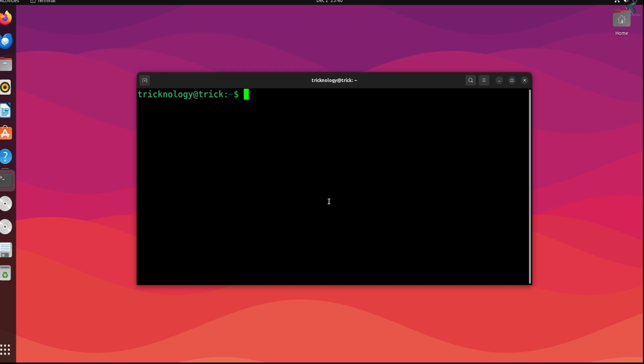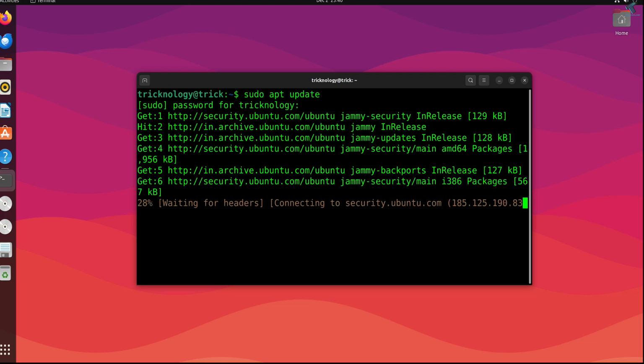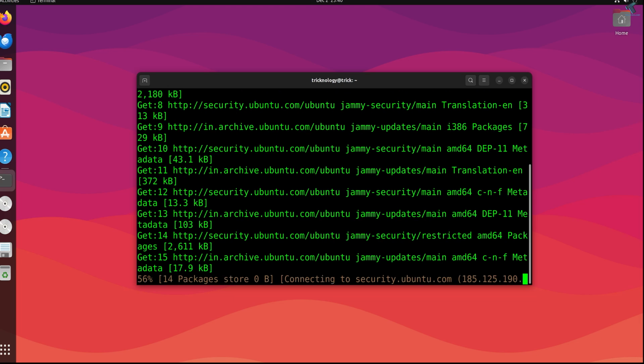So first of all, on your Ubuntu Machine you just need to update. For that you just need to open terminal and type sudo apt update, and after that press enter. Now put your password. Now it will take some time, so you have to wait for a few seconds.